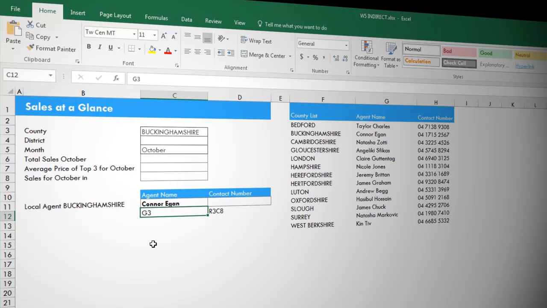You may have noticed that INDIRECT actually allows for 2 arguments. The second one is optional, but it allows you to specify the type of referencing you are using. By default, it uses A1 referencing, but you also have the option to use R1C1 referencing. Let's have a look at an example of how that would work.